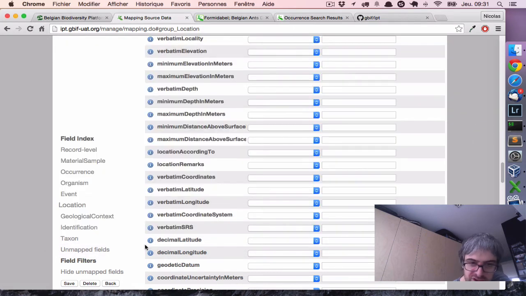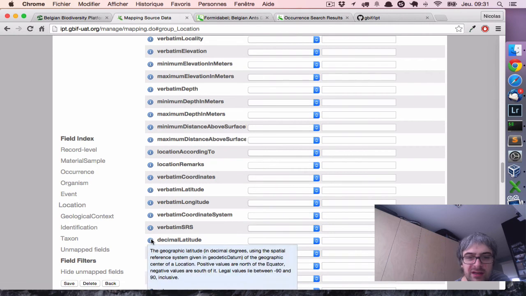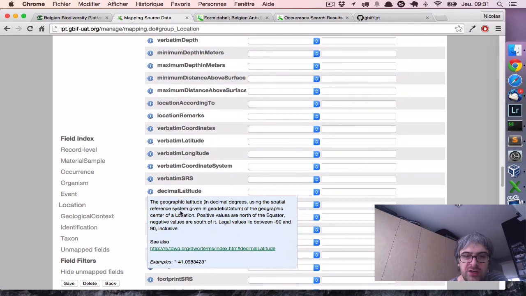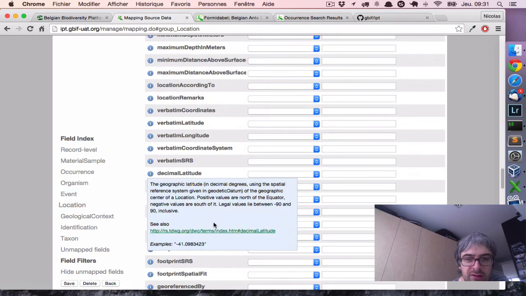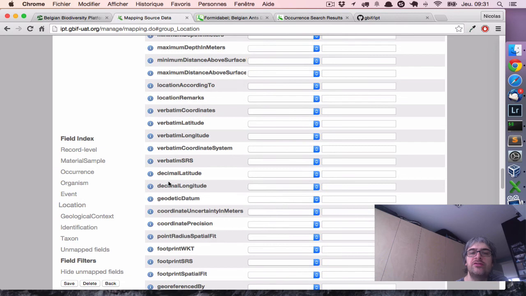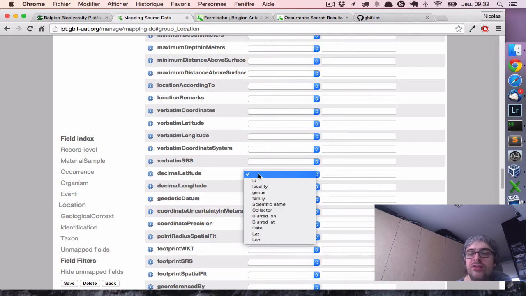So I will just check briefly the definition. Decimal latitude: the geographic latitude in decimal degrees using the spatial reference system given, and I have an example, -41 point. So it seems to be that. So, whoops, I clicked there, sorry, back to decimal latitude. So in front of decimal latitude, I will not publish my lat column because it has too much detail, I don't want that, but I publish the blurred latitude.